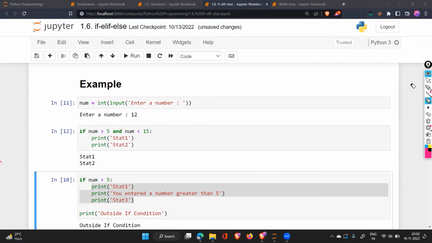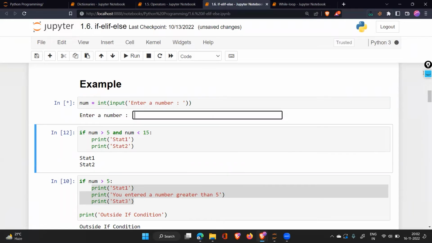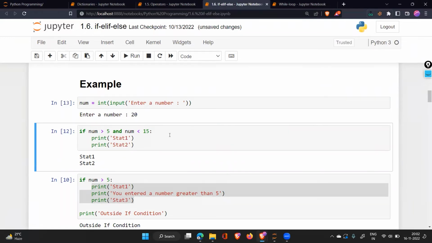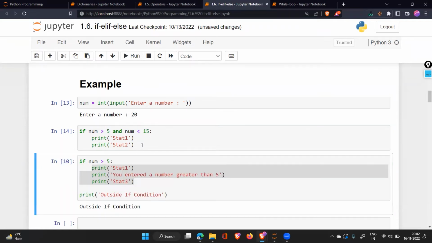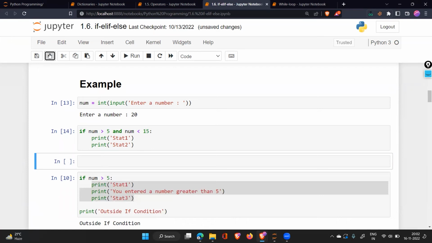Let me show you. Now, if I take a number which is, let's say, 20. I've taken a 20. So 20 is a number greater than 5. It fulfills the first criteria. But when you come to the second criteria, it is going to fail. So what will happen? It won't run. In the case of AND, both of them should be working properly.